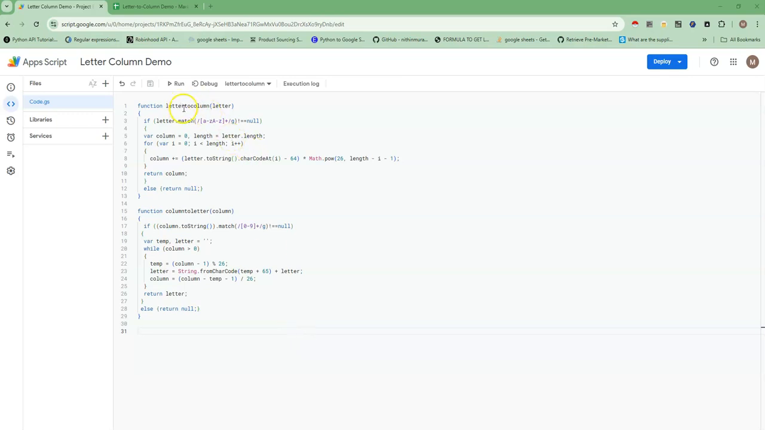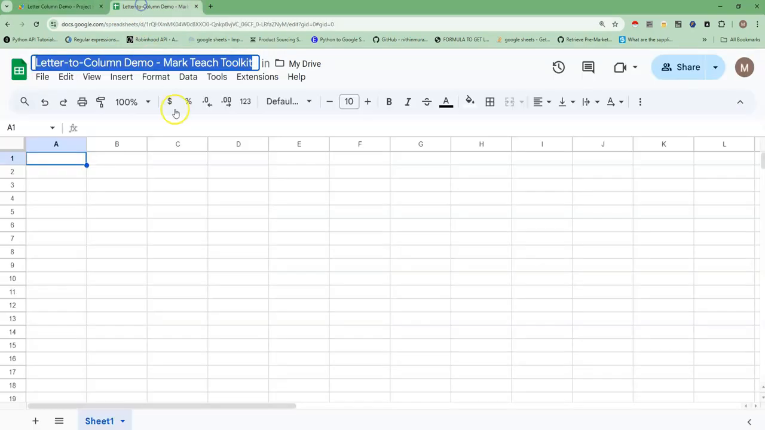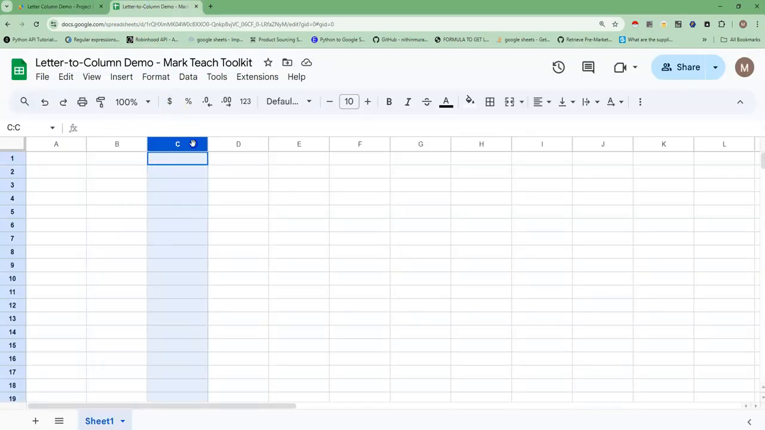These two Apps Script functions, letter to column and column to letter, convert spreadsheet column letters on Google Sheets into their equivalent numerical columns, and also convert those numerical columns back to their original letter form. In other words, it takes the column letter A, converts it to 1, and it takes the column number 1 and converts it back to a column letter A.